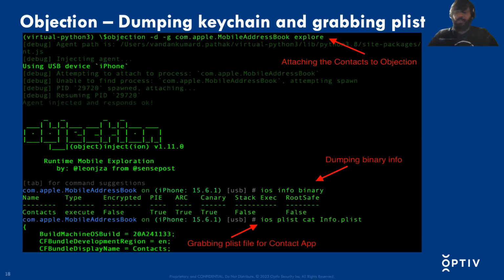Here is a simple screenshot of the Objection tool. I'm trying to dump a keychain and grab the plist file. My first command is hooking the contact book, the mobile address book, on Objection. Once it's hooked, you can see that com.apple.MobileAddressBook is hooked using iPhone 15.6.1.